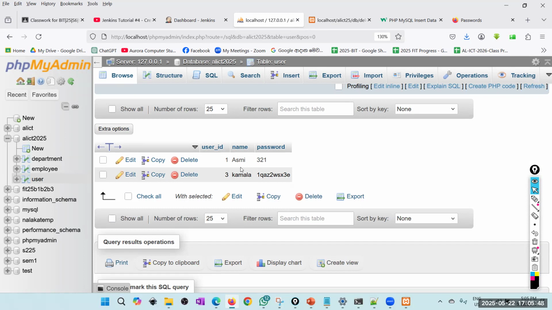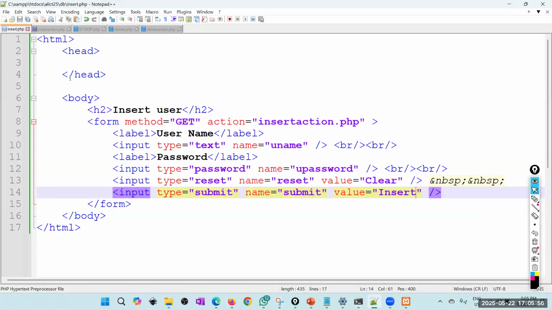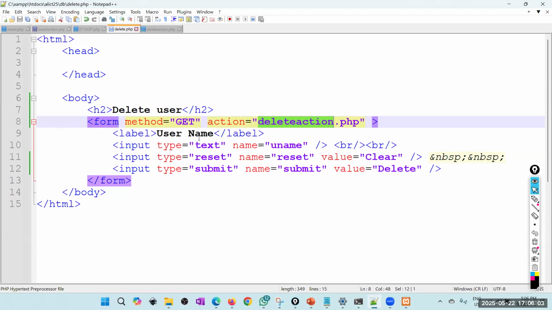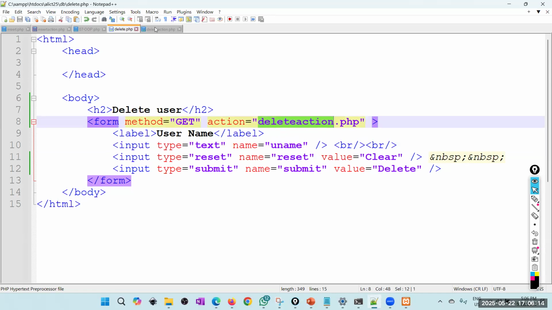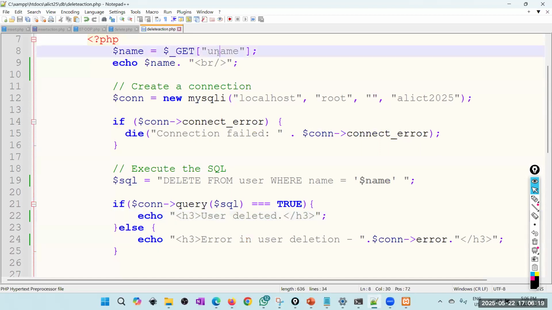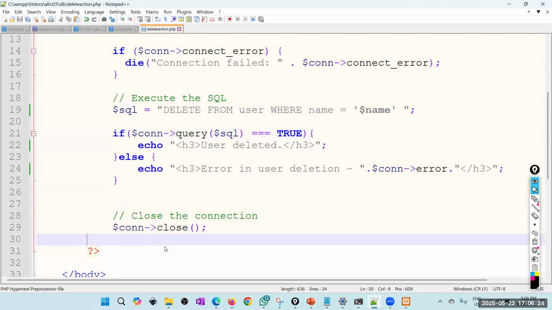That is how you delete a record. Okay. So we discussed how to insert a record: the insert form and the insert action. Then how to delete a record: our delete form, which is simpler because we just use username, or you can even use ID, and the delete action. Make sure you give a different name. I use the same field name, uname, so again I take it as uname. But this time we create a delete statement and execute it and close the connection.